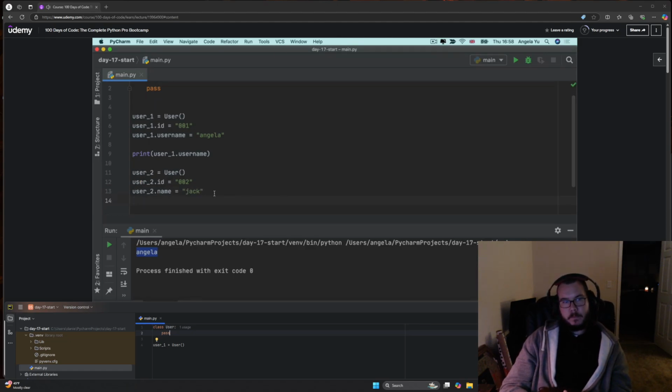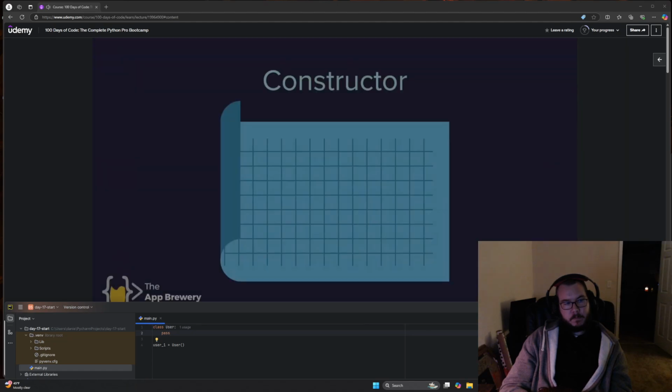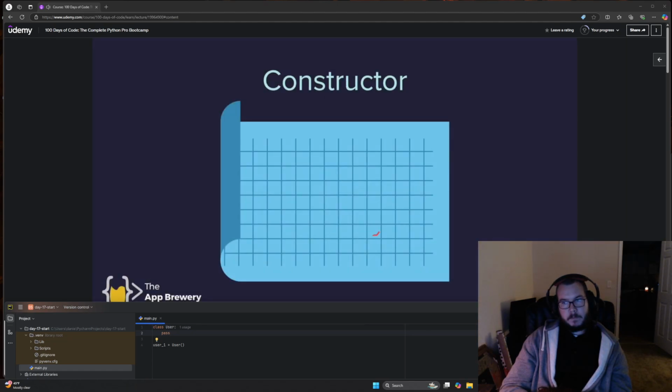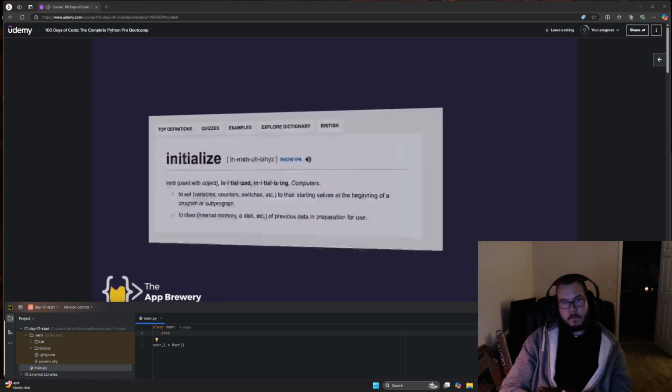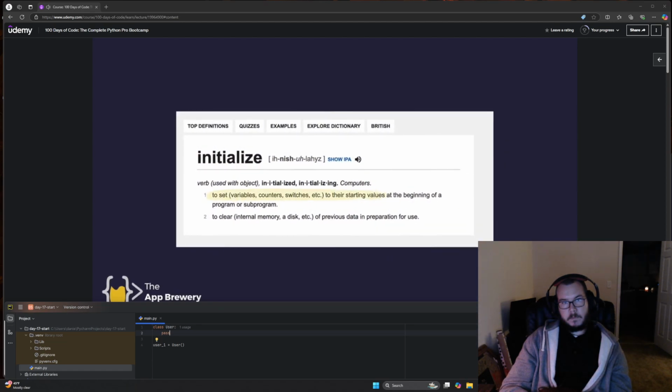So is there a way of making this simpler? How can I specify all these starting pieces of information when I create my object from the class? Now, in order to do this, we have to understand something called a constructor, which is a part of the blueprint that allows us to specify what should happen when our object is being constructed. And this is also known in programming as initializing an object.